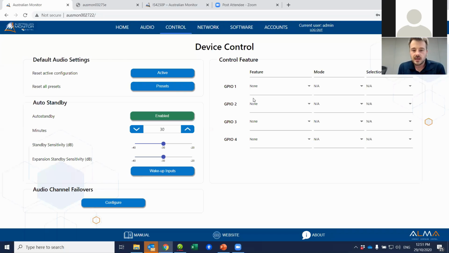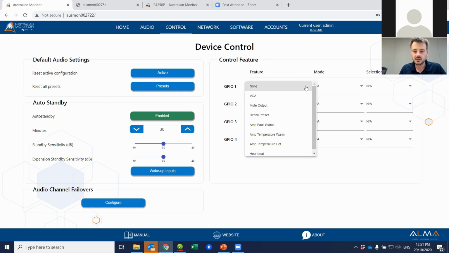Also on the control tab, we've got the GPIOs at the back of the unit, 4 of them that Ewan showed you at the beginning. These are very simple to set up. There's 3 columns. And the first is the feature that you want the GPIO to implement.